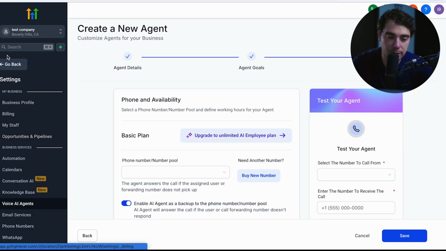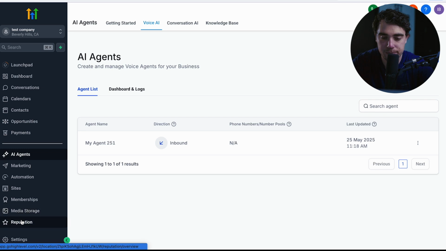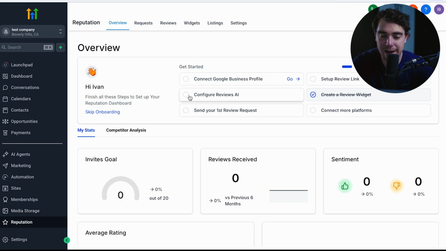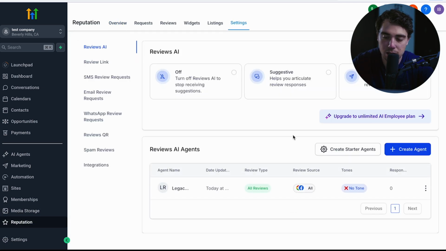Cool. Now let's dive into the next part of the AI features, which is going to be the reviews AI. So if we go back to our company here and go to reputation, we can go ahead and configure our review AI right over here. So let's go ahead and press on that. Make sure it's not going to be off, and let's go ahead and create our agent.